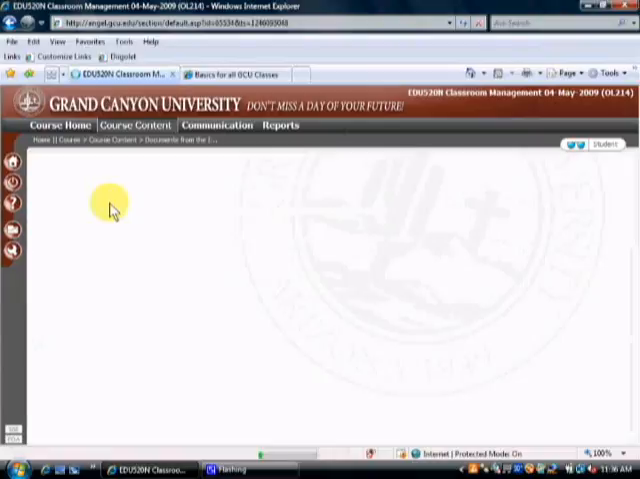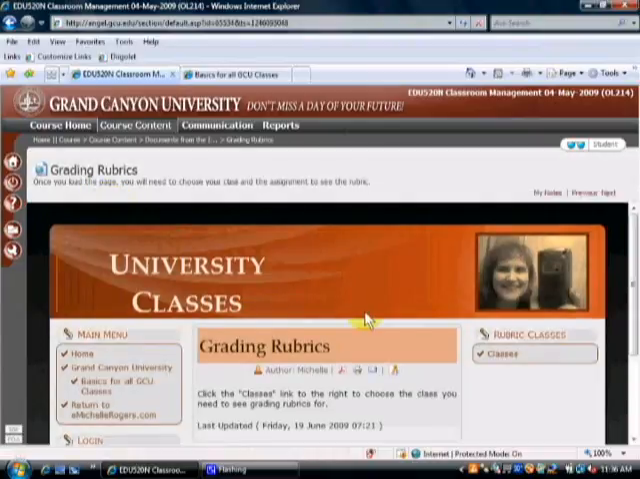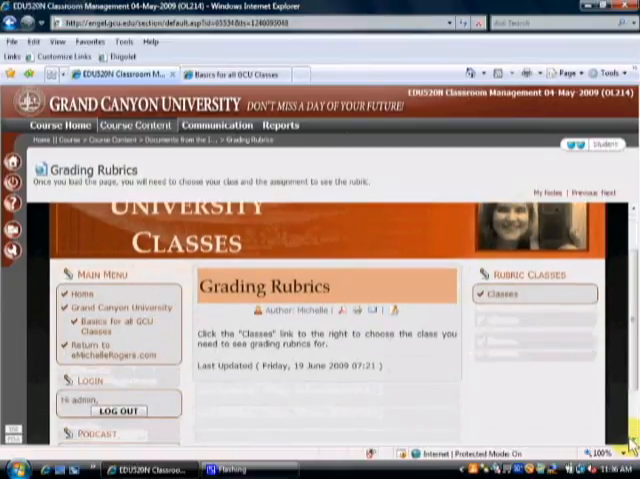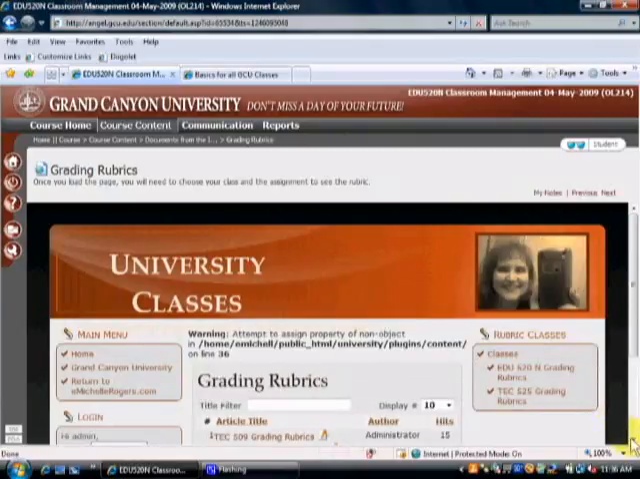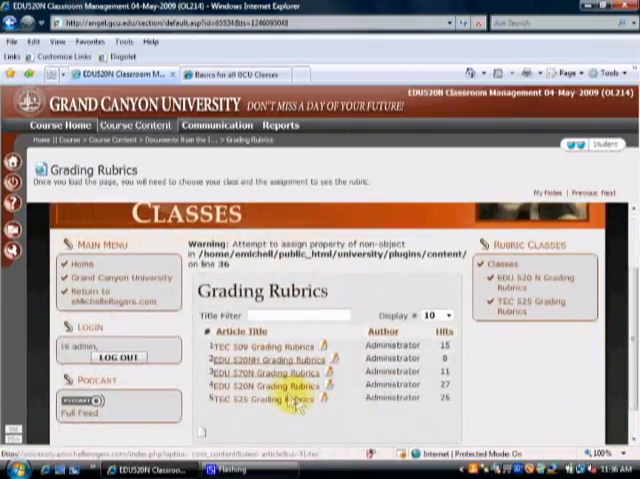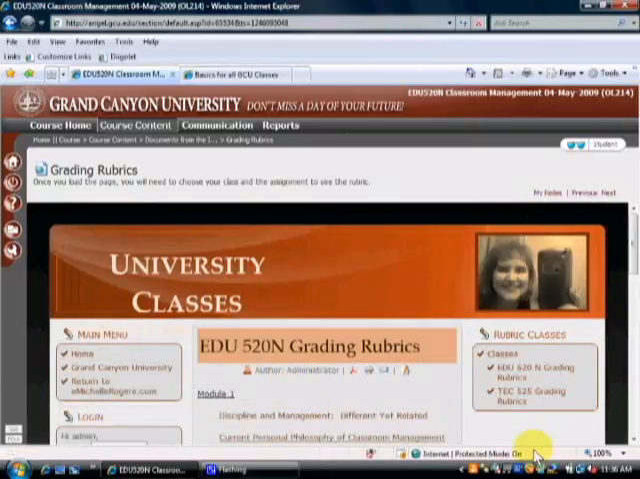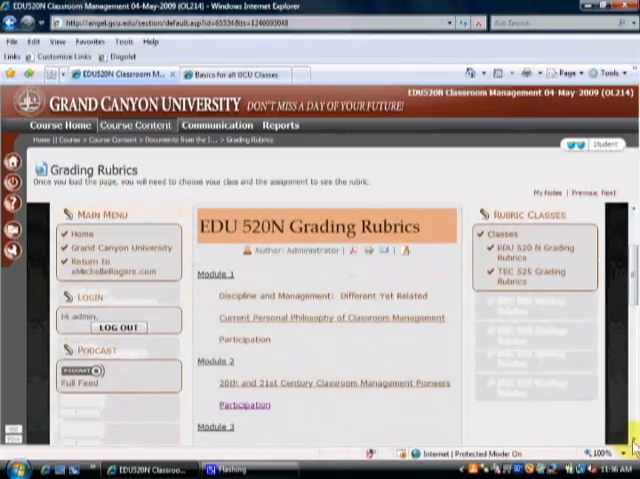If you click on the grading rubrics, you'll be able to find all of the rubrics for all of the assignments for this class. Notice that it says click the classes link to the right, so when I click classes, I'm going to pick the one for the class that I'm pretending I'm in, EDU 520N. When I do this, again, this is done through Google Docs, so you may have to register for a free account at Google Docs, but it should just pop it up anyway.